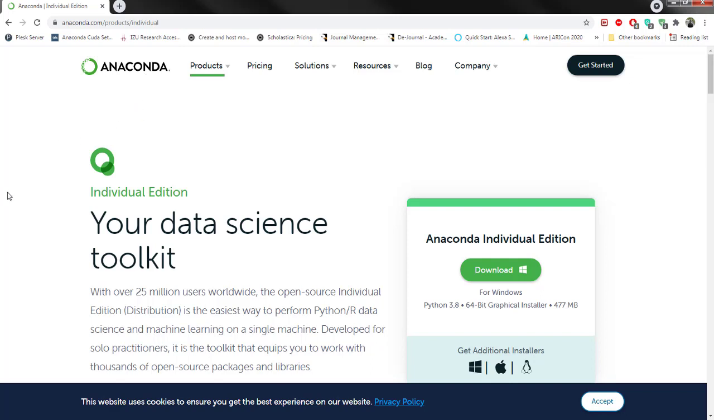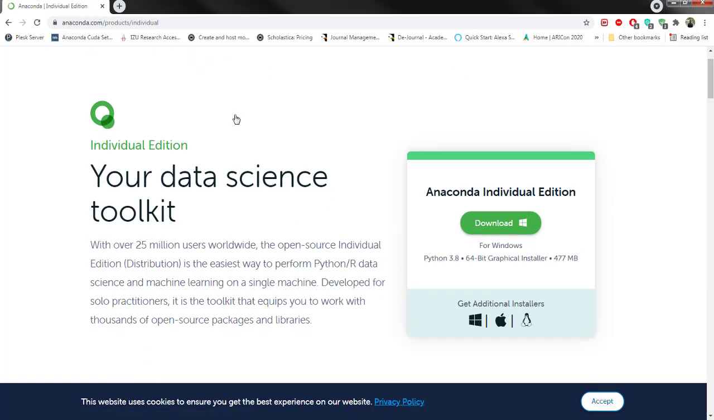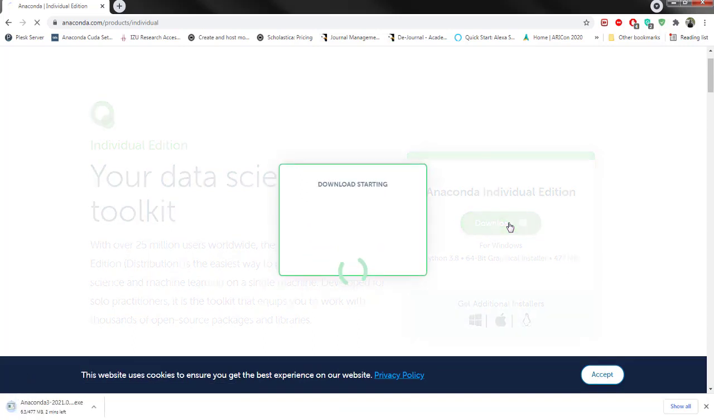This is the official website of Anaconda. If you go to products, there are several products: individual edition, commercial, team edition, enterprise edition and professional. You can see that individual edition is an open source distribution, so we are going to install individual edition. You must choose according to your Windows, if you want 64-bit or 32-bit, it's up to you. So let's download Anaconda individual edition.